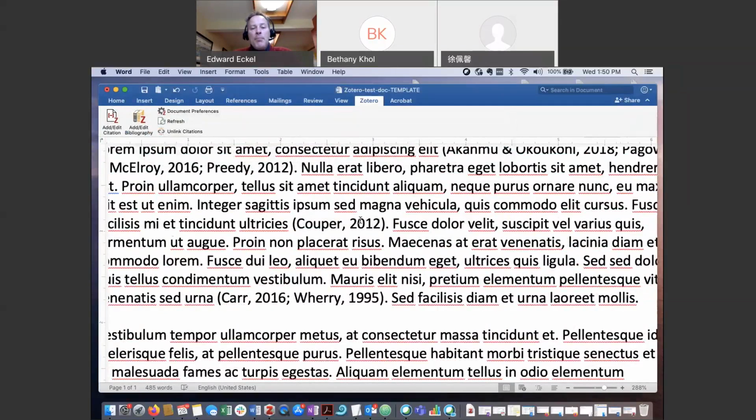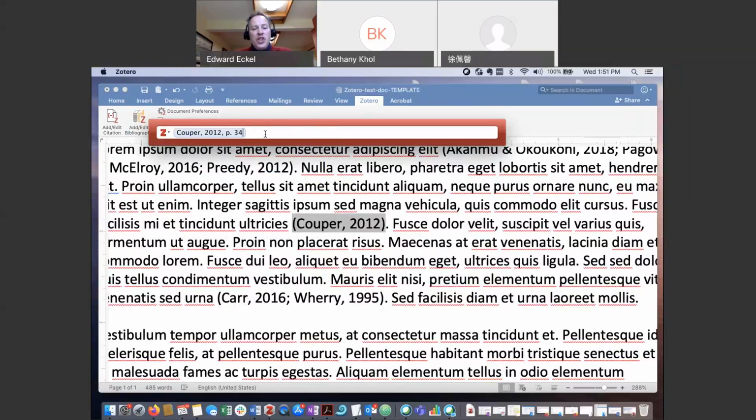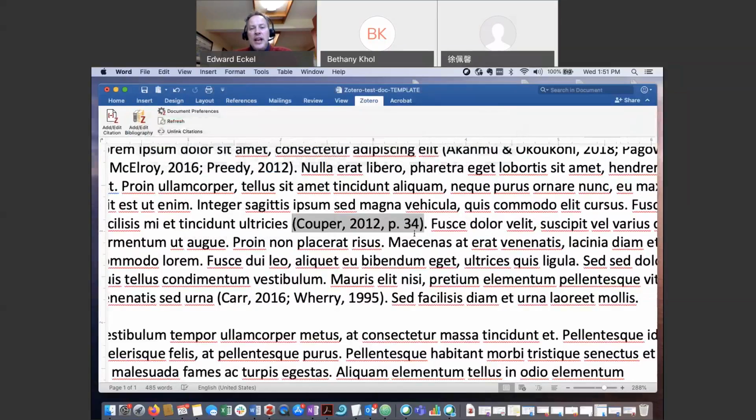If you want to add a page number to a citation, select the citation again. It'll be highlighted in gray. Go back up to Add Edit Citation. Select the citation by clicking on it, and a drop-down will appear where you can add the page number that you want for that particular item. And then just click Enter, and the page number gets added to your in-text citation.